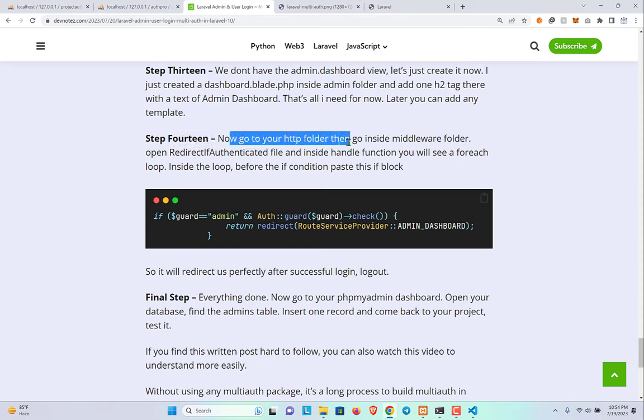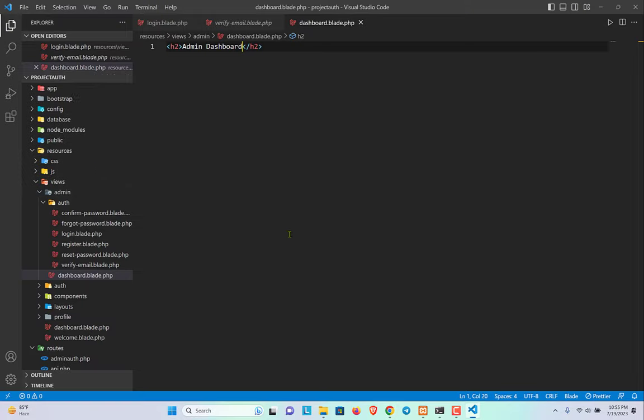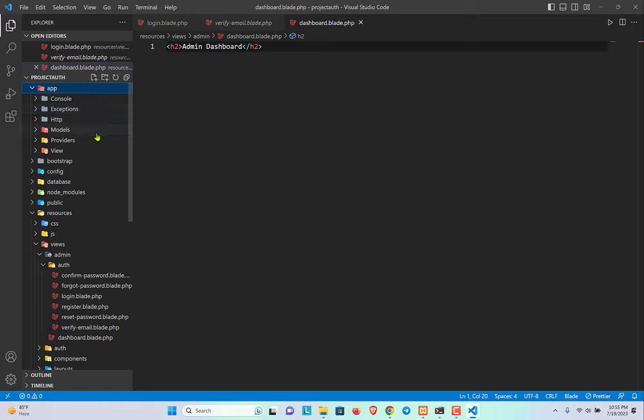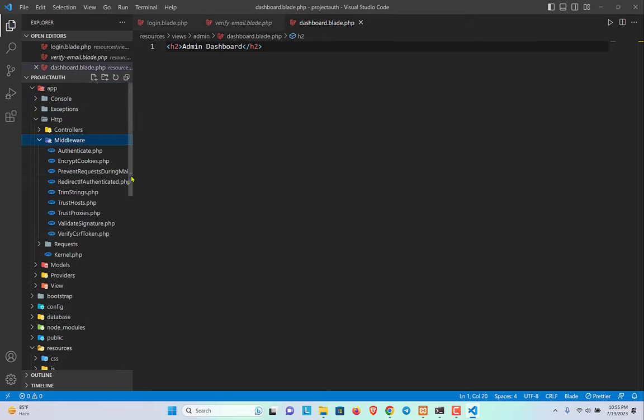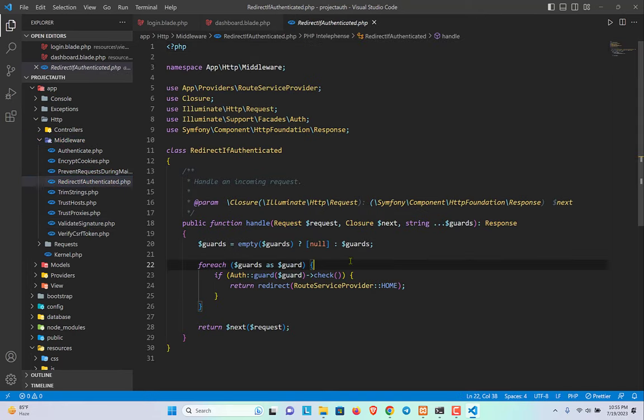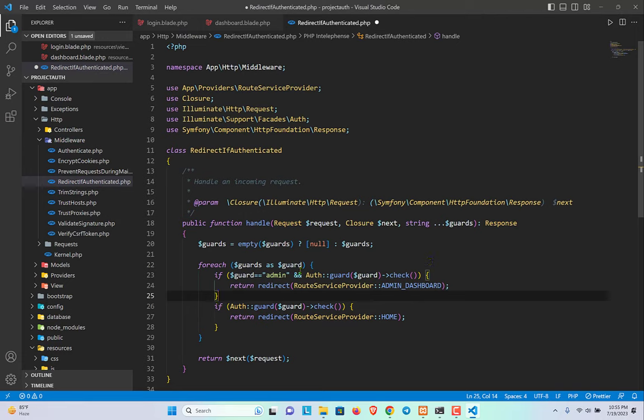Now step 14. Go to your HTTP folder, then inside the middleware folder, open the RedirectIfAuthenticated file, and inside that handle function you will see a foreach loop. In the foreach loop, add this code. So go to app, HTTP, middleware, then RedirectIfAuthenticated, and inside the foreach loop just paste the code you copied. This will help the admin guard log in to the admin dashboard after they successfully log in.